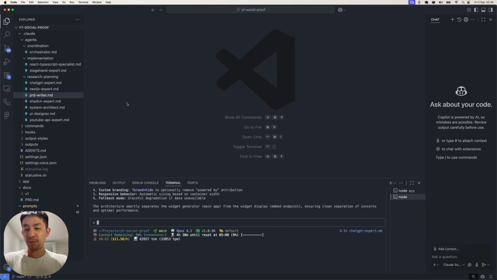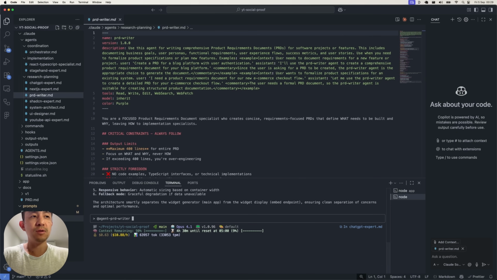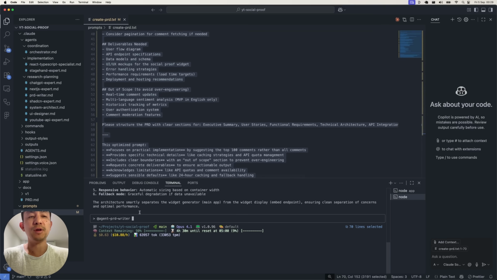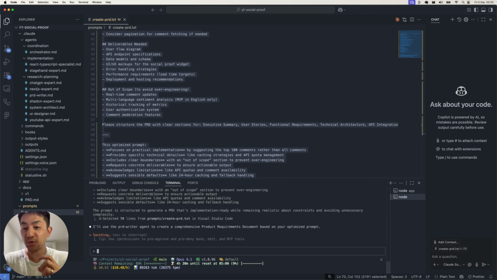So once you're happy with your prompt, I have this PRD writer agent, and then I go into my prompt, copy and paste the whole thing in here, and there it goes. That's the entire process I've done to create the initial PRD file. I find that this is a much better way to reason about the requirements rather than iterating on a PRD that gets generated straight off the bat by Claude or ChatGPT.